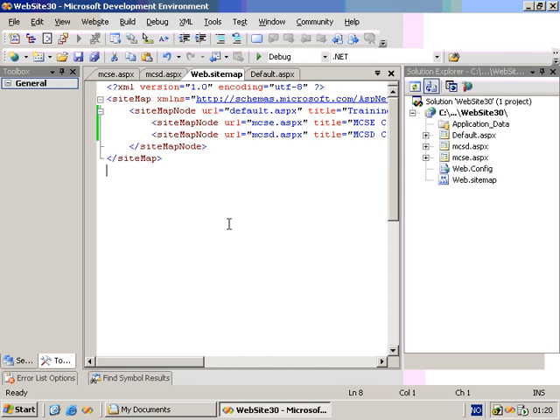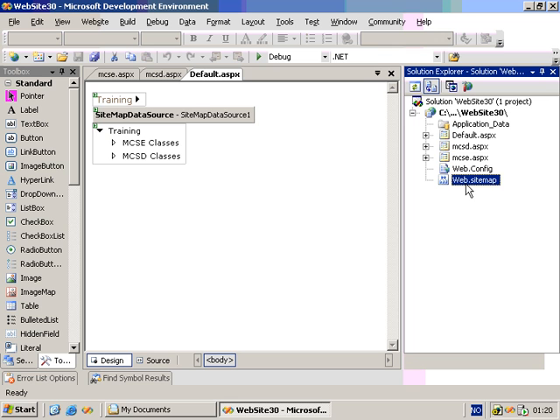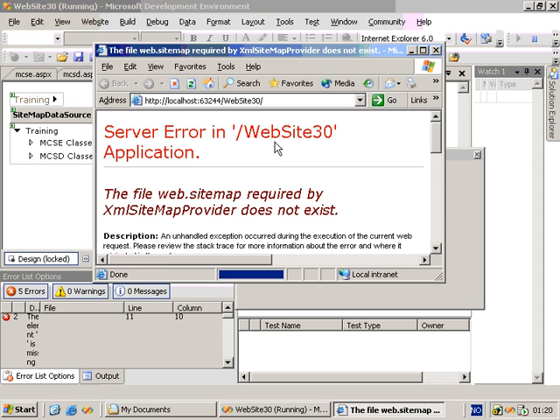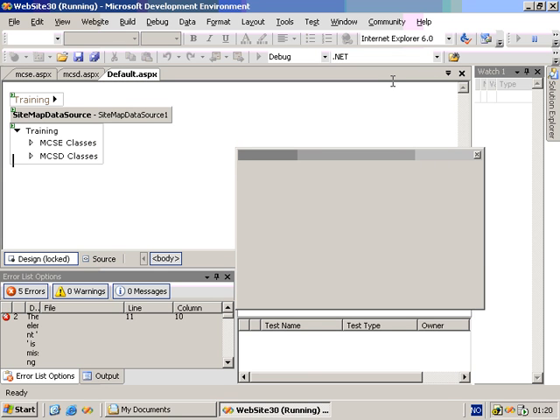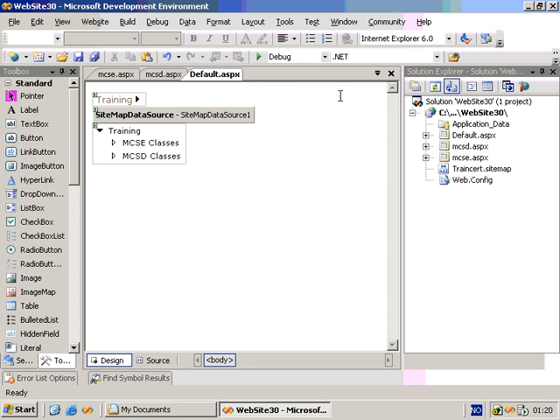Now let's say I wanted to change the file name of this sitemap. So let me just go ahead and do that. I'm going to name it trainsert.sitemap. If I now try and play the application, you can see we get a server error. So what we need to do is we need to update web.config with information about the new file name.